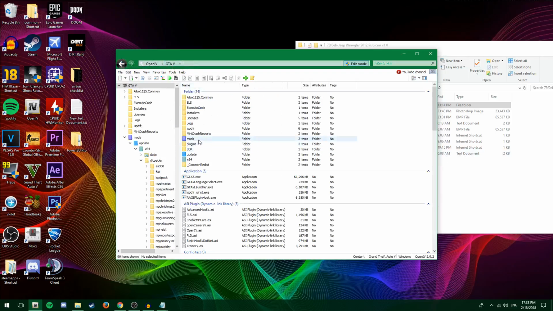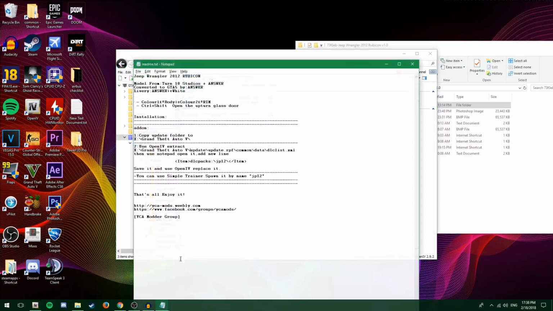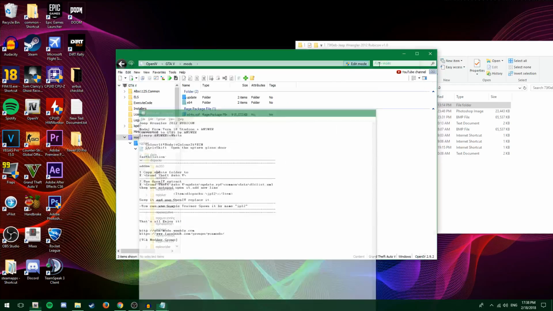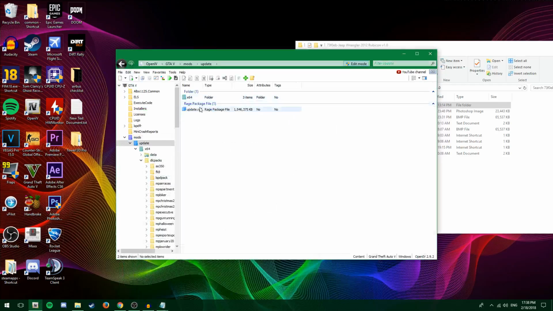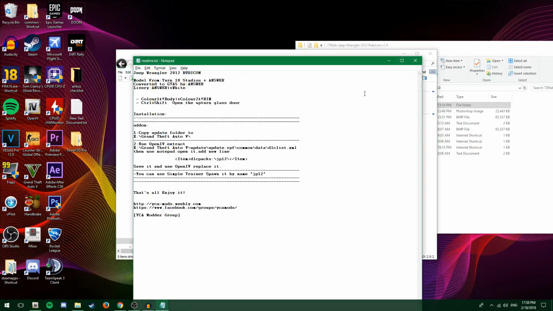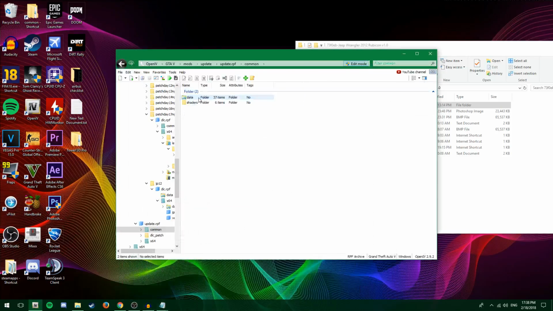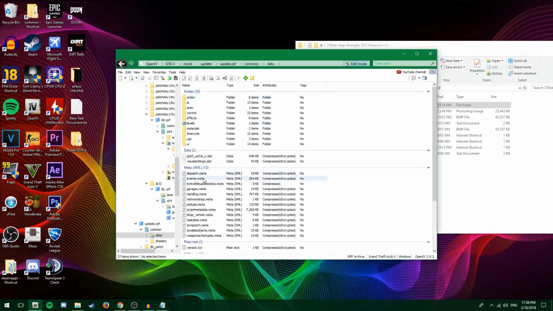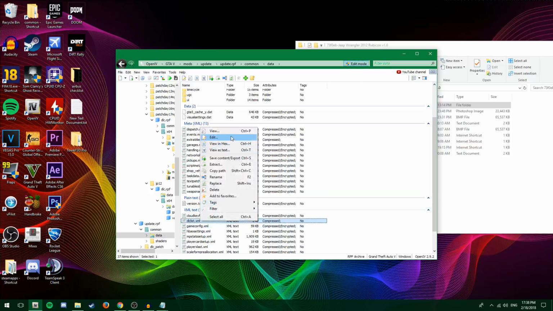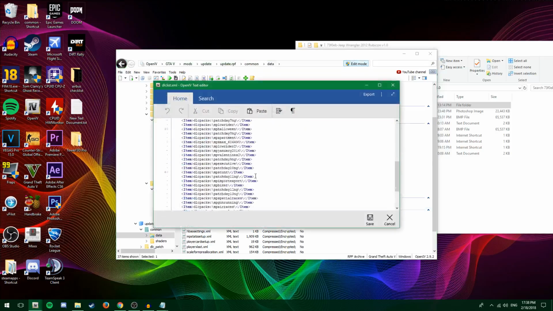I'm going to show you how to do it. I'm going to go to mods, as it says, and go to mods, update.rpf. So we're going to go to update.rpf, and I believe it's common. Yes, common, data, and then you'll find DLC list over here. And you want to right click it. Before you do this, make sure you're in edit mode. You're going to right click it, edit, and then you want to go all the way down to the bottom.